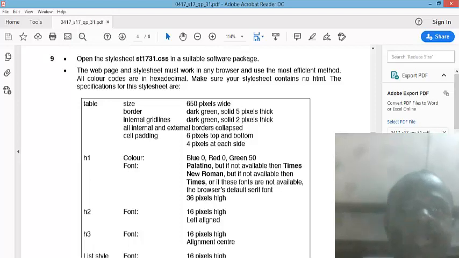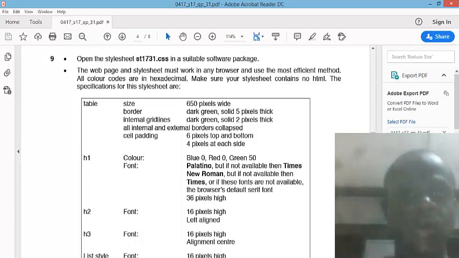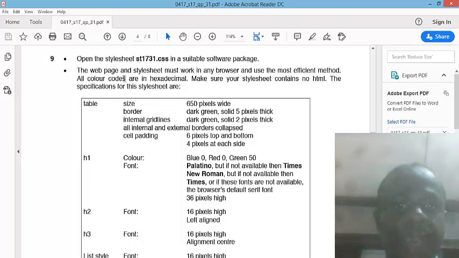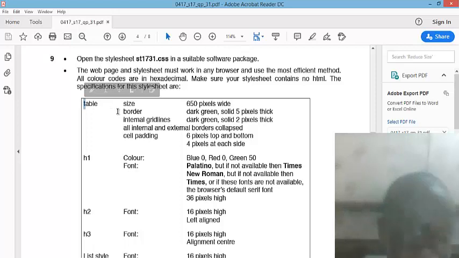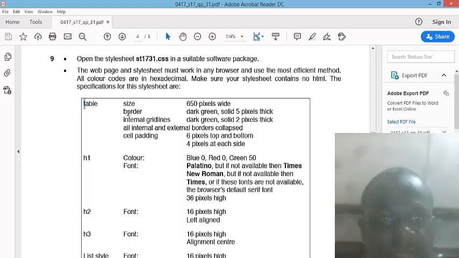Let's take a look at 2017 paper 3.1, May June 2017 paper 3.1. Open this in a suitable software package. I want to create a new one, so I'm just going to use this untitled notepad. And we have been given the attributes of the table. The size should be 650 pixels.